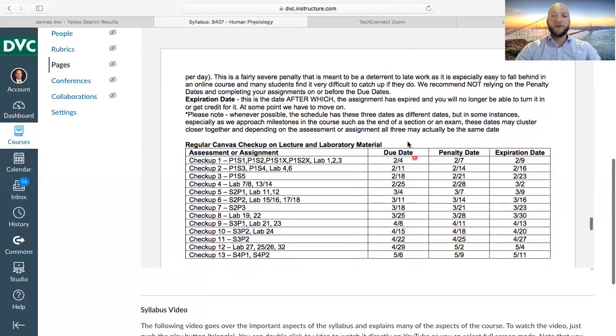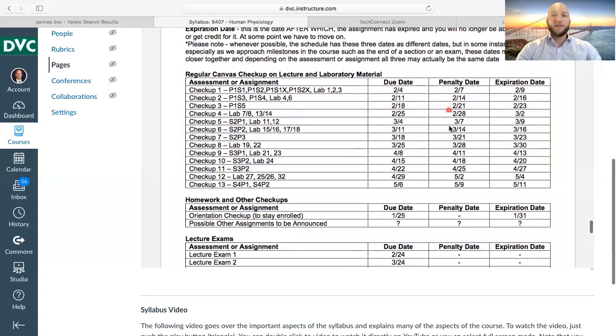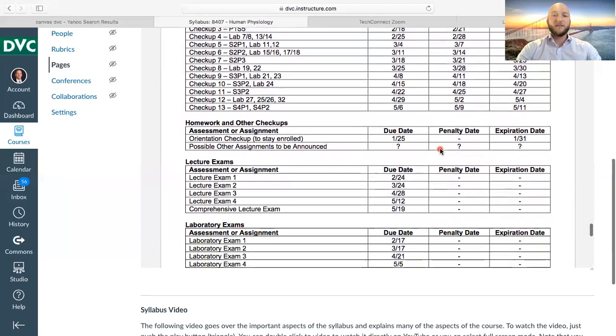All right, so that's why we have due dates, penalty dates, and expiration dates. It's a little bit confusing at first, but you know what? We're going to get it. And I think ultimately it's going to make the class a better experience for you, more accessible for people with different things going on in their lives. So due date, try to have everything done by here. The class will flow the best if you do that. Penalty date, this is when, after which, you'll start losing points. Expiration date, after this date, you cannot turn it in anymore. You get a 0.